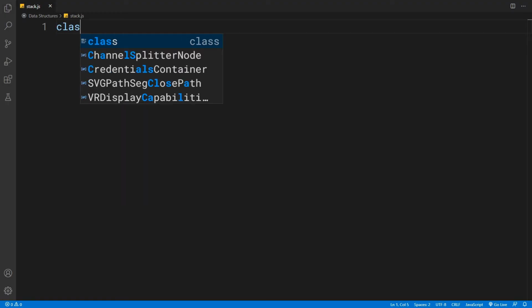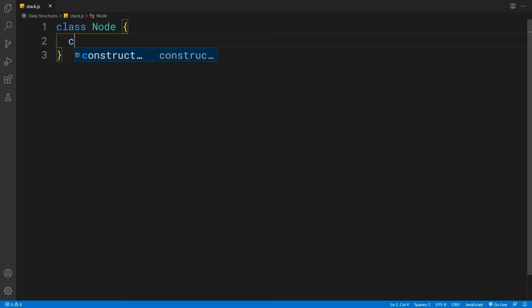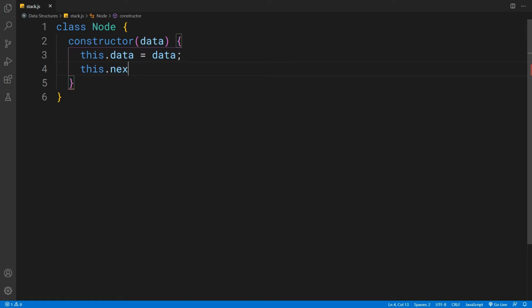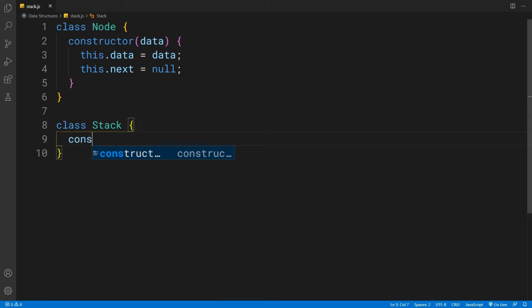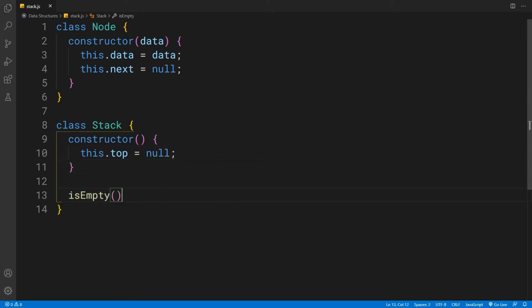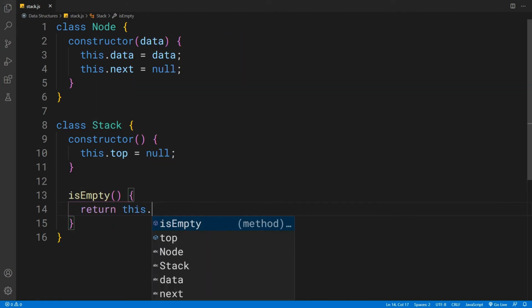The actual code would be there. To create a stack, first of all, we need to create a node. So to create a node, we will use the class Node and a constructor, and the data would be passed into the constructor so that when the node object is created, the data would be initialized by the user and the next would be initialized to null. Then the class Stack. We will write a constructor function that will define the top, which will initially be set to null. Then the isEmpty method that will return true if the top is null.